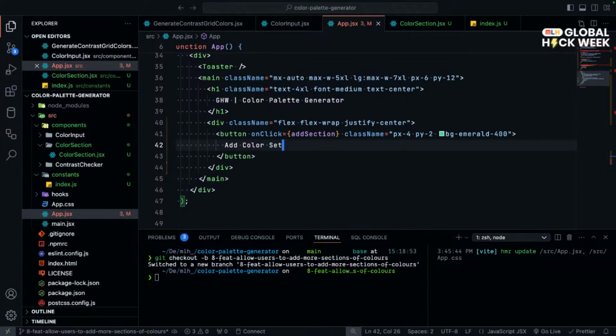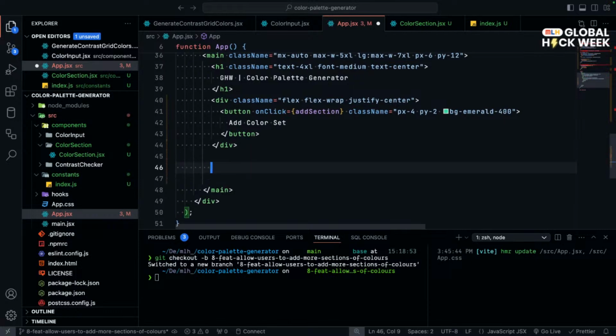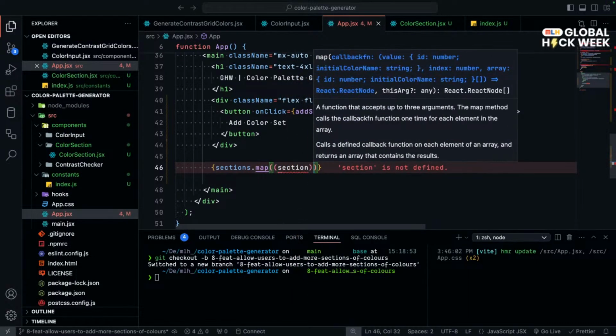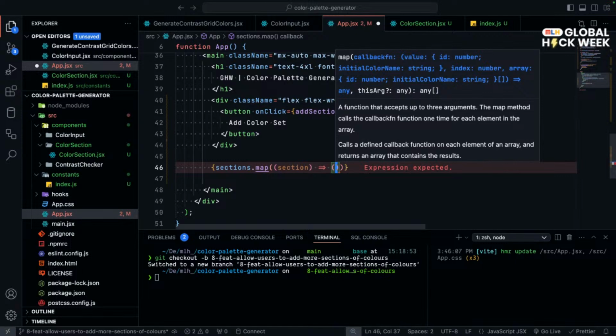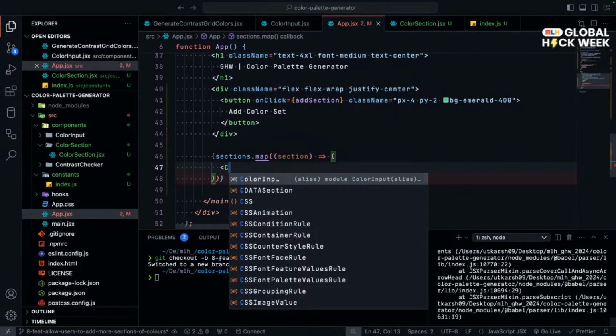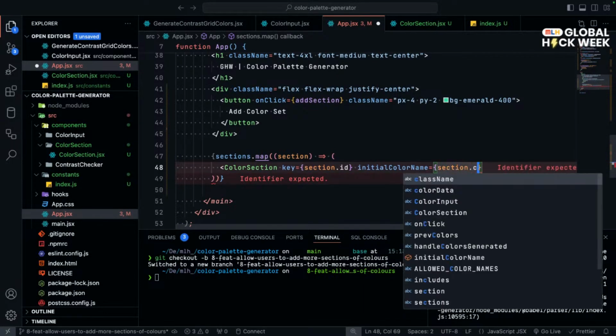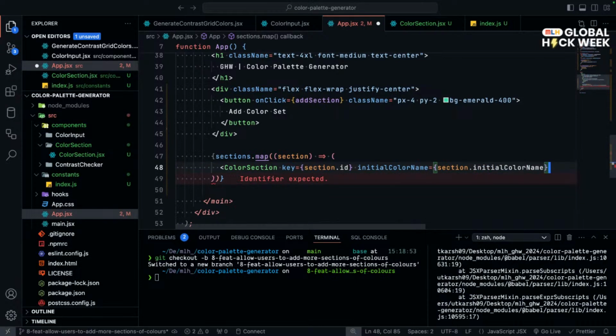And what next? We need to map over it, right? So just below this we can render all the sections. So we can go like sections dot map each section in a way. So like I'm calling it section, you can call it each section or anything similar. And we will call the color section that we have created. It needs a key so that it is unique. So section.id would always be unique, as I said. Initial color names would be section dot initial color name.